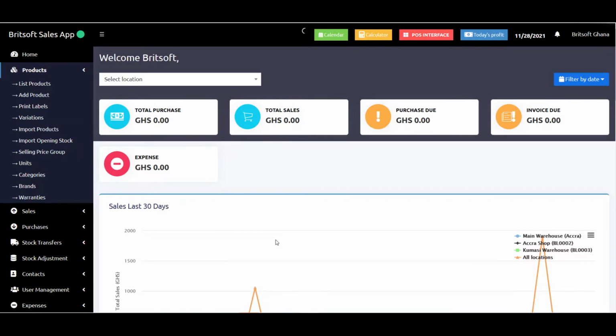Demonstration of how the sales and inventory software works. Okay, so this is the admin interface, and this is where you add your products, your business locations, your purchases, your stock transfers, your supplier information, your customer information, and then all your other users. So let's start with the product menu.